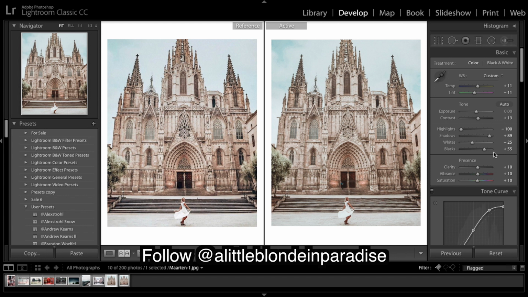And yeah, we've got some more styles coming, some winter styles, some landscape stuff. So it's not going to just be these travel, tropical type color grades.